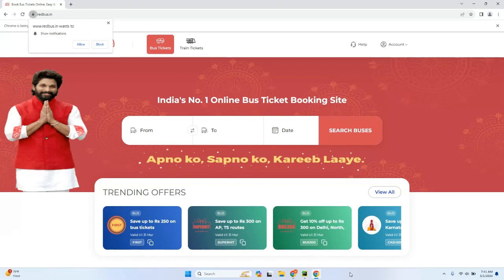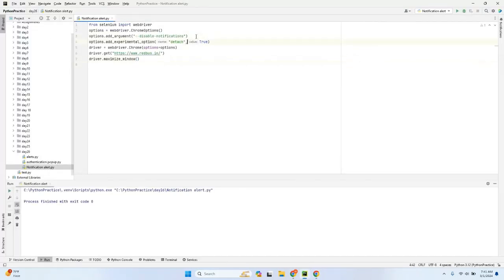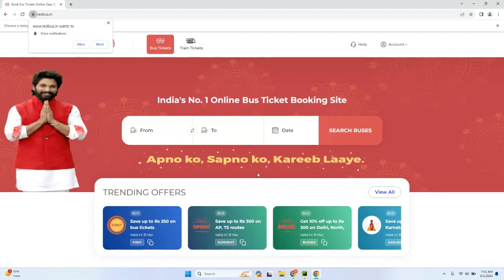How can I disable these notifications? I can disable them by using add argument. In the desired capabilities, like add experimental option, you have add argument. With the help of add argument, you can pass a value, disable notifications. You are telling the desired capabilities of this particular browser to disable the notifications. Anyway, when you open this particular URL, you'll get the notifications, but I don't want the browser to show them. So it is nothing but a wanted capability. To my browser, I want the capability to disable these notifications.